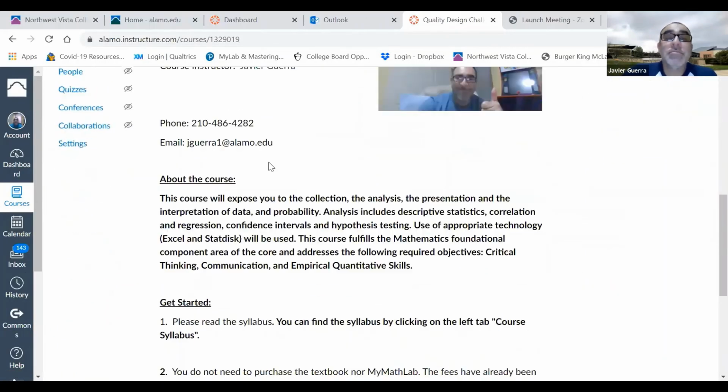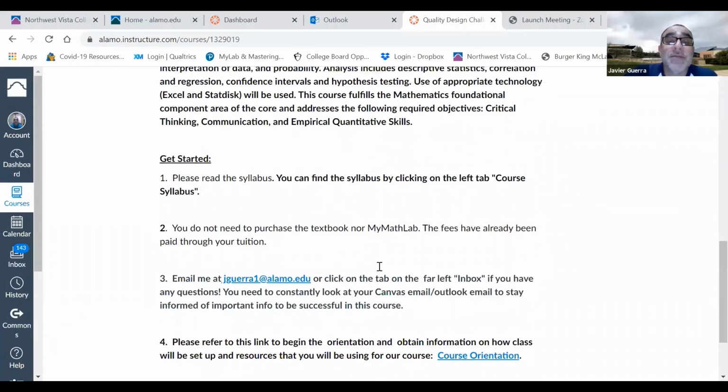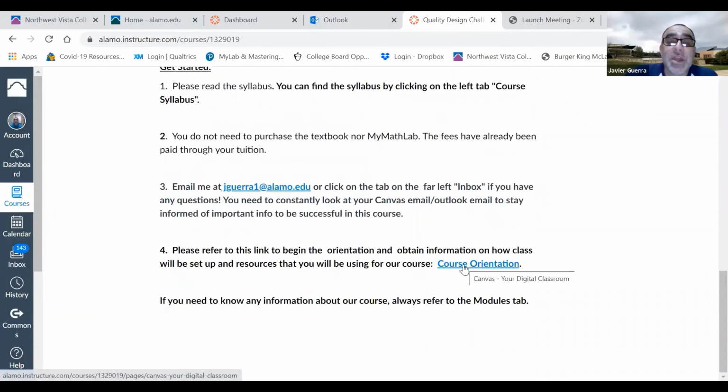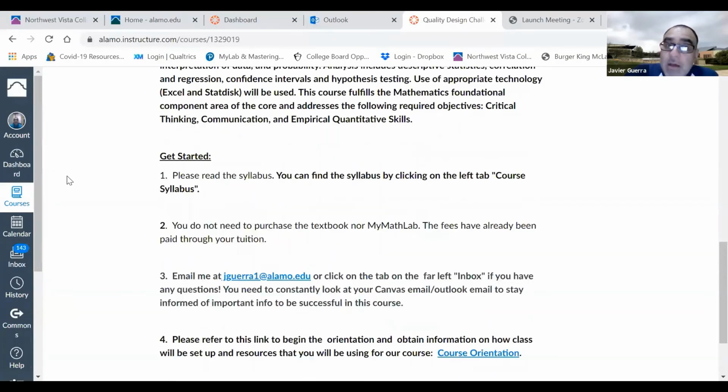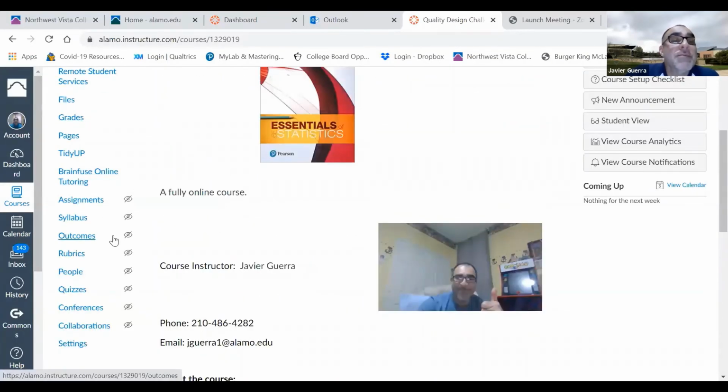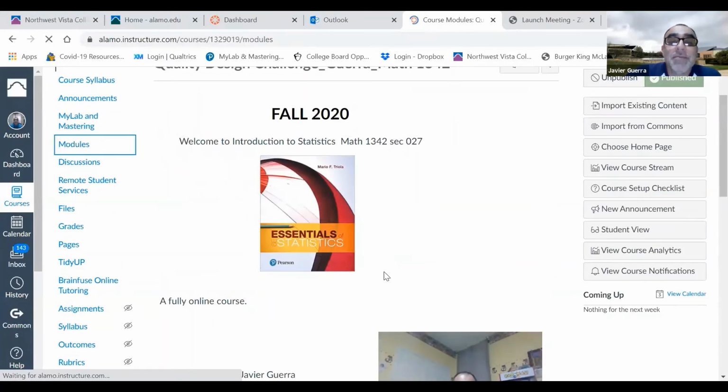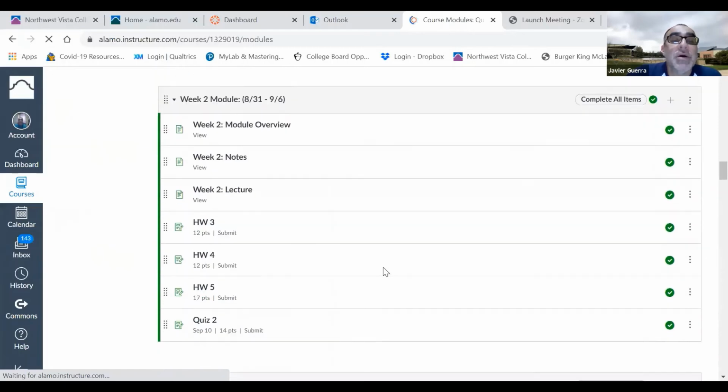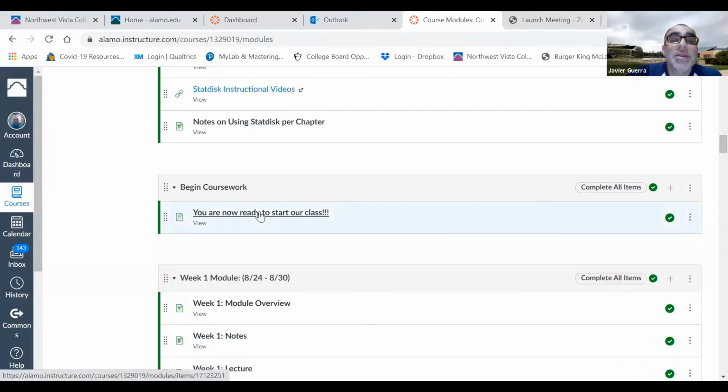So just remember that when you start your course orientation, make sure that you read the syllabus first, and then you can click on the course orientation. And you just follow along, complete all the modules. There's going to be some parts of it where they're going to ask you some questions. You'll have to answer. It'll be like an assessment, just to make sure that you understand the policies and procedures for this course. Okay. When you're done with the orientation, you will see at the end a page called, are you ready to start? You are now ready to start your class. Okay.